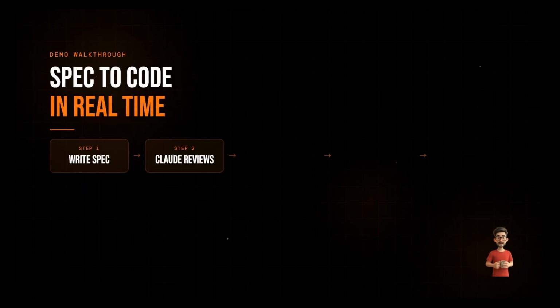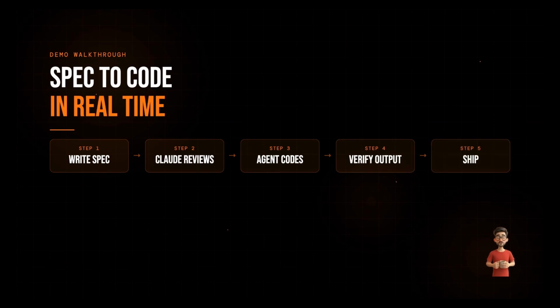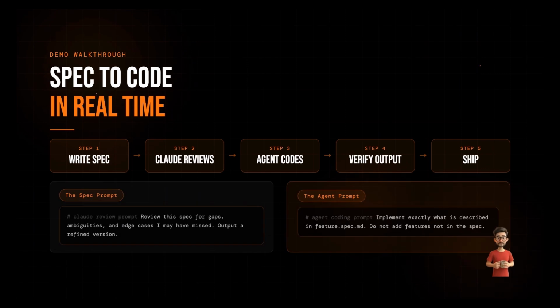Let me show you how the full flow looks in practice. You write the spec, Claude reviews it for gaps, your agent implements from it, you verify against the criteria, and you ship. The 2 prompts that make this work are simple. For the review step, ask Claude to find ambiguities and edge cases you missed, and output a refined version. For the agent step, tell it to implement exactly what is in the spec file, nothing more. Those 2 constraints eliminate most of the noise.